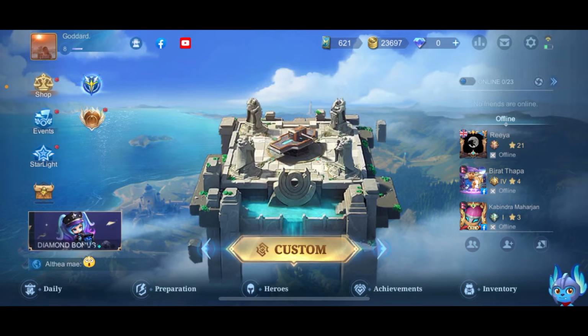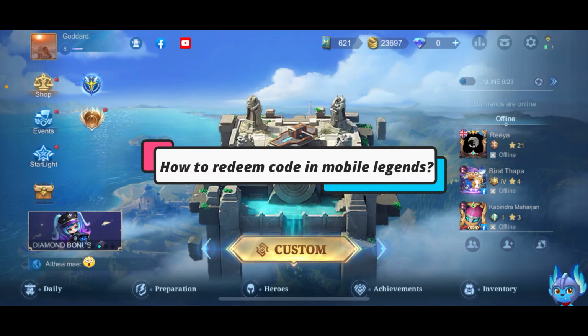In today's video, I'm going to show you how to redeem code in Mobile Legends.